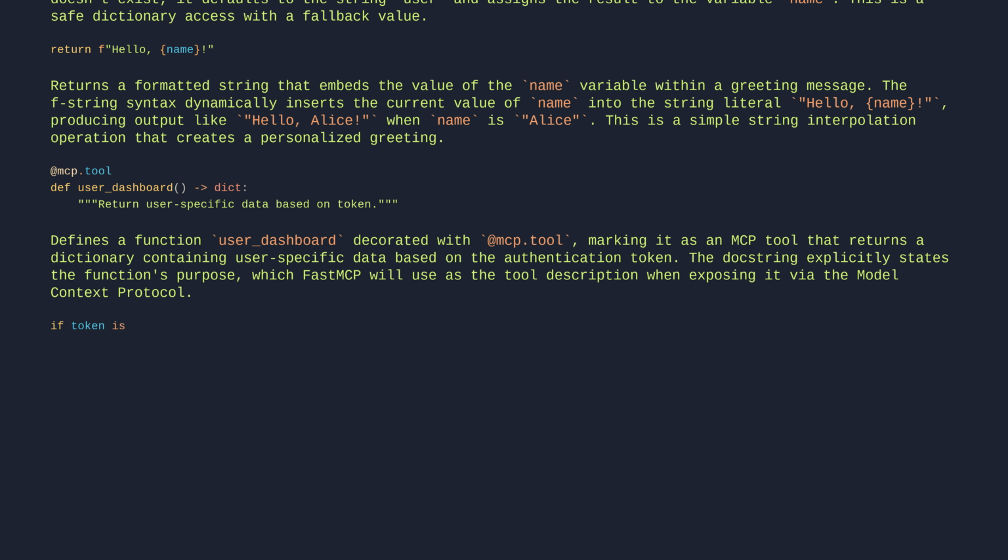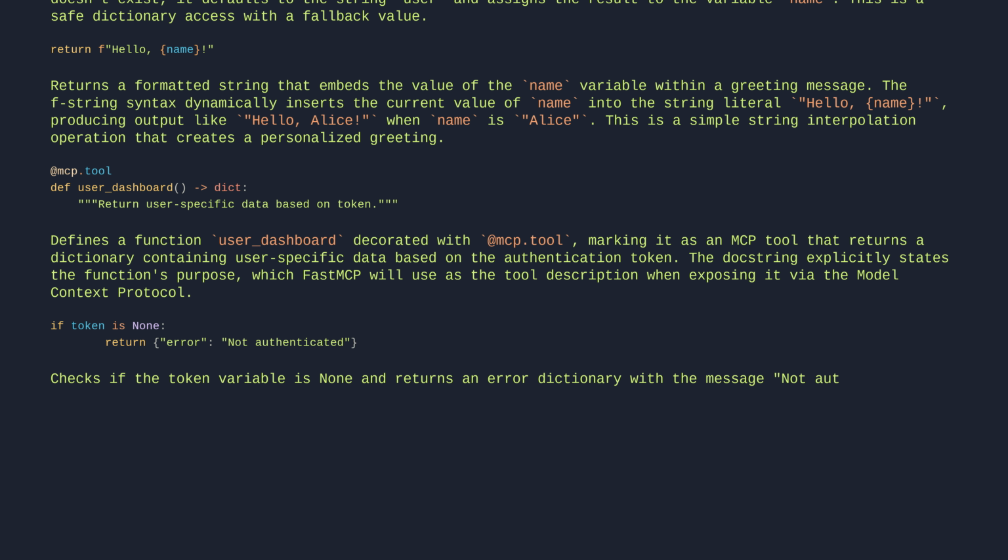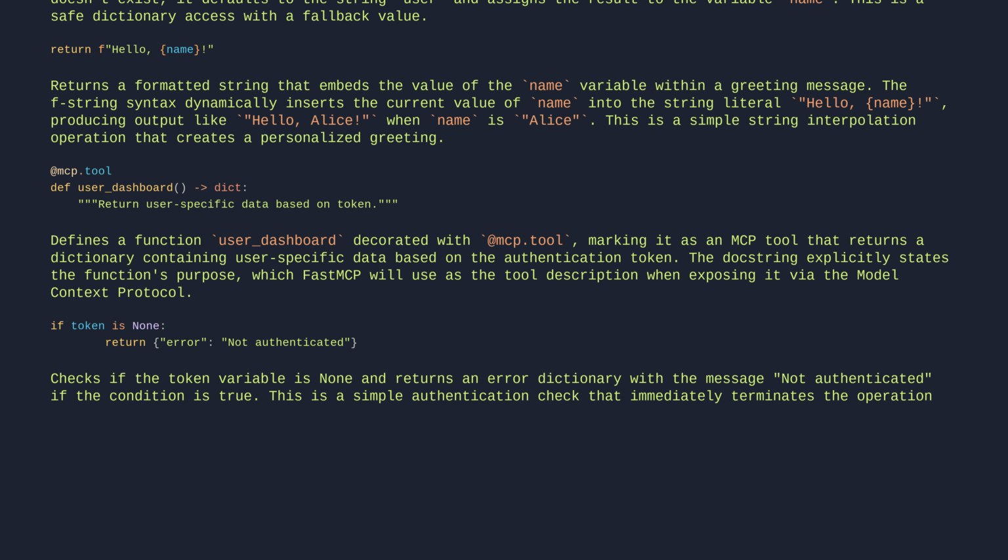If token is none, return error, not authenticated. Checks if the token variable is none and returns an error dictionary with the message not authenticated, if the condition is true. This is a simple authentication check that immediately terminates the operation and provides feedback when no valid authentication token is present.